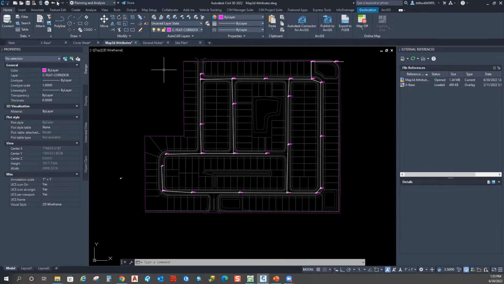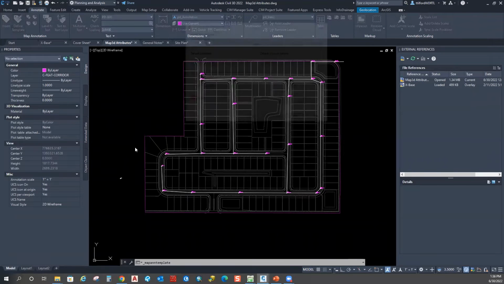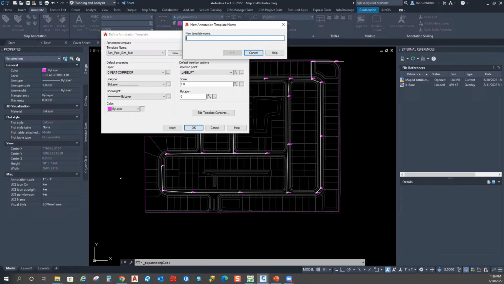We're gonna go to annotation. And here's where we're gonna define templates, map annotation. Okay, so first thing you do, you can hit define a template. I have one already created, right? Once I create this, I just hit new and we will, you know what, let's just do a new one. We'll do new. And I'll do the same one, sand pipe.